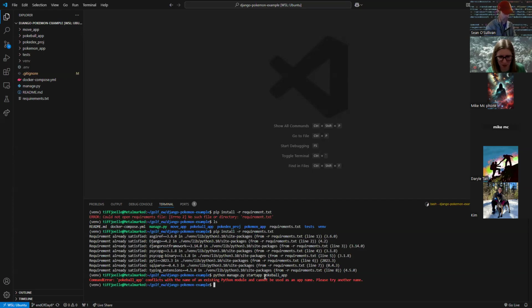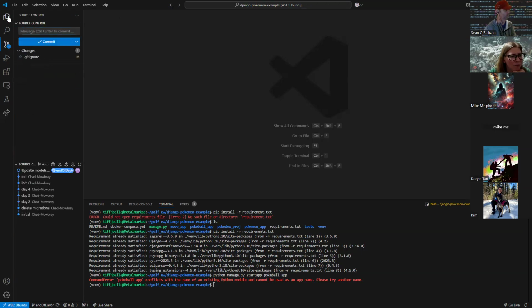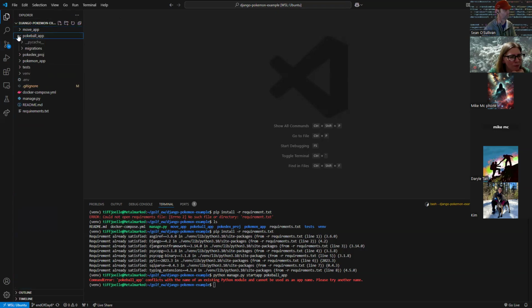Non-existing Python module cannot be used as an app name. Looks like you already have it. Oh, I sure do. Did I create this yesterday? And there's nothing in it. Okay, well, I'm gonna name it something different. It looks like it got all weird when I created it yesterday and then I didn't keep it.